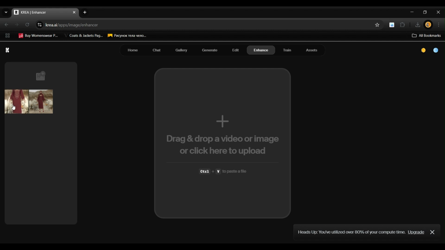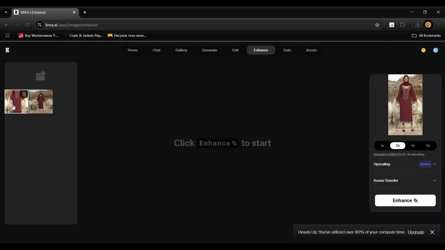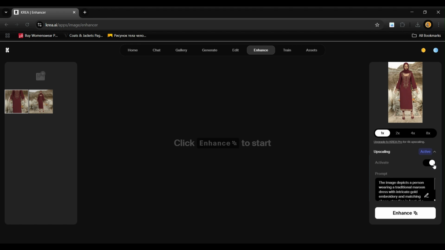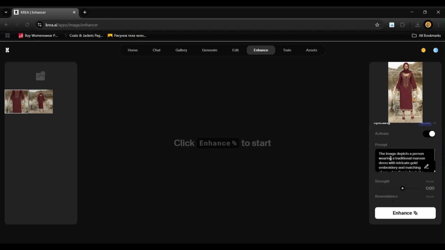On the side panel, select your desired upscale factor: 2x, 4x or 8x. Note that higher upscale options may require a subscription plan. 1x is the free option, I'll select that. You can change the description if you want. It is auto-generated. I'll keep everything as it is.